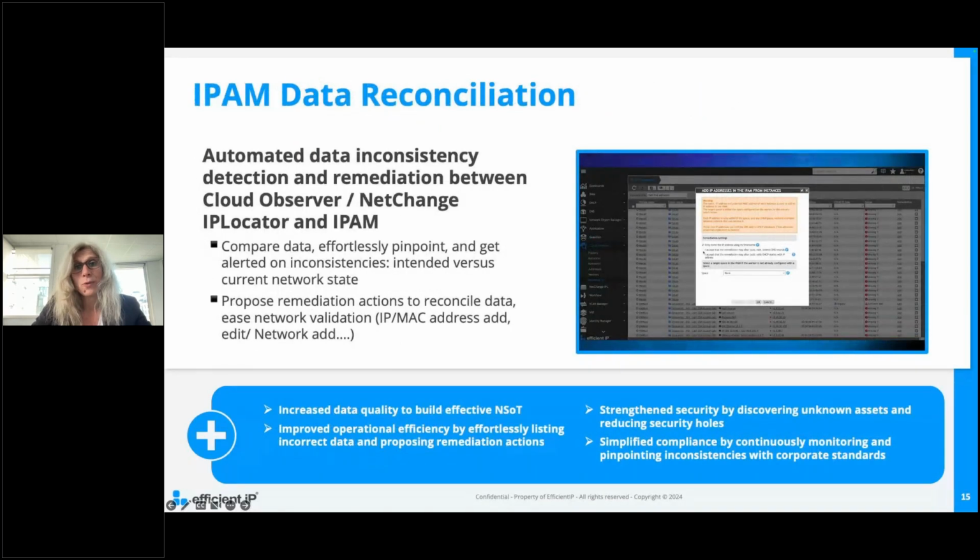The second key feature brought by 8.4 is data reconciliation in IPAM.